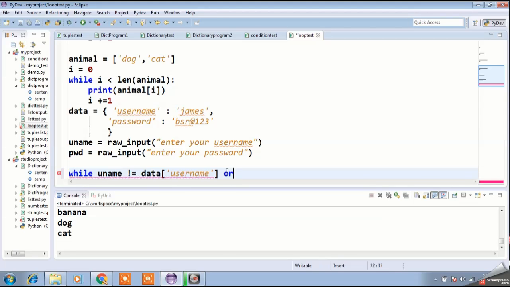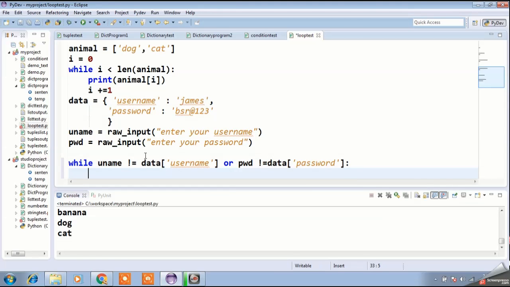or password pwd is not equal to the data at the key password. So it will extract the password from this dictionary and match it. If this condition is satisfied, like the condition is true, what will it do? Suppose uname is not matching with the data and password is also not matching. So here I put the or operator. Sometimes it can happen that the username is correct, the password is incorrect, or vice versa.